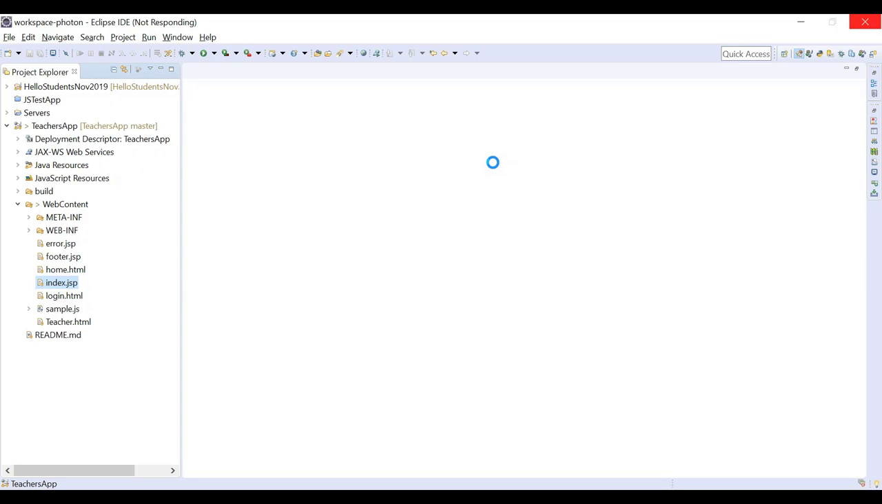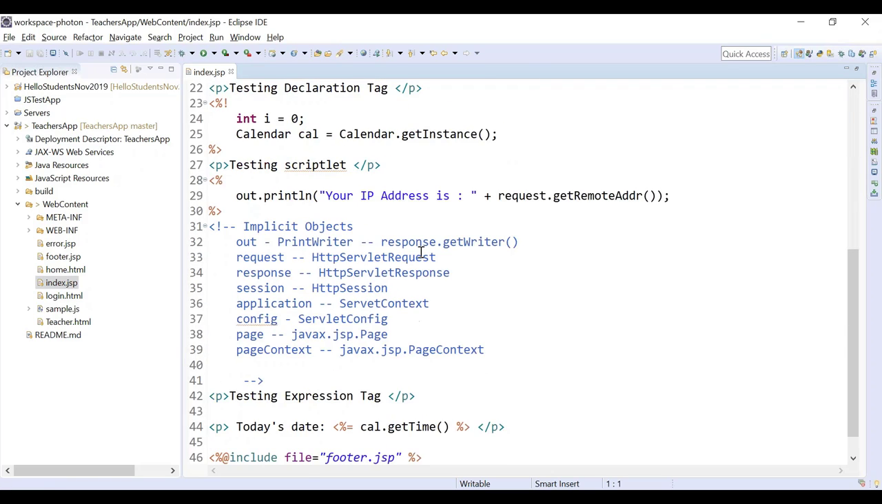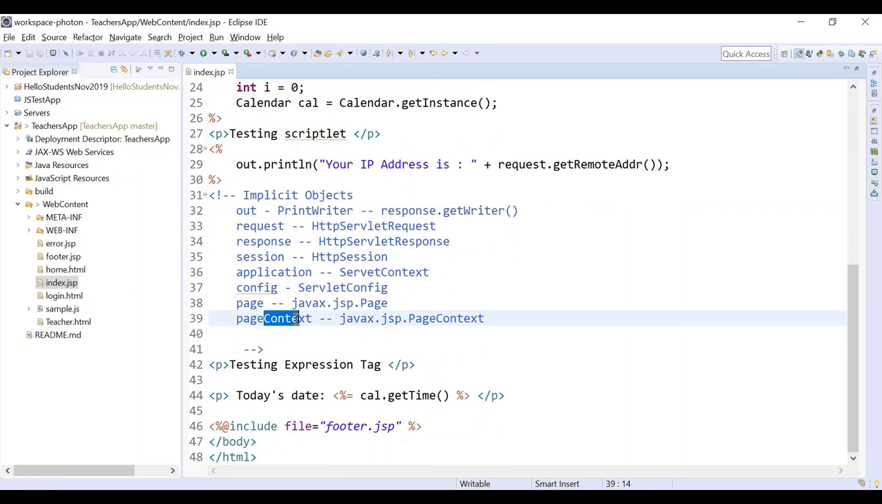Now, out of that, I'm going to give you an introduction to page context. Page context is something we have learned about. We heard the definition, but we have not done any coding on that. So let's go ahead and do that. What is page context used for? First, I will add attributes in request, session and application. Then I'll change that code to use page context for setting the scope. That is also possible.